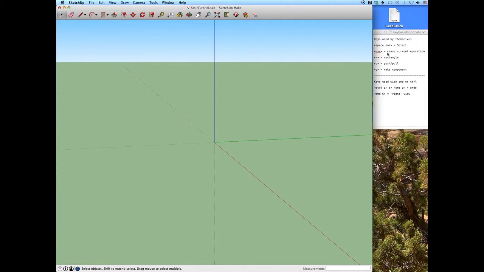And over here on the right side are keys that you use without the command or the control key. You just press the key itself. Spacebar is for select. Escape stops the current operation in case you started drawing something and you don't want to finish it. Pressing the R key changes to the rectangle tool. Pressing the P key changes to the push-pull tool. And pressing the G key by itself actually does a make component. And then the only other two I listed are Control Z, which is basically undo, and Command 6 I've listed here.